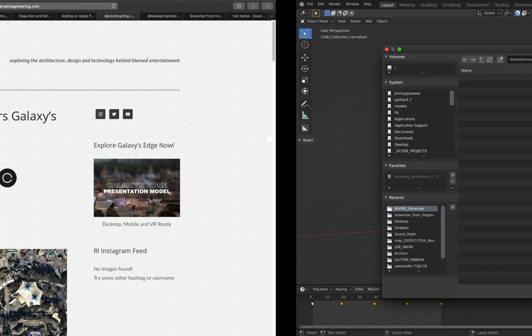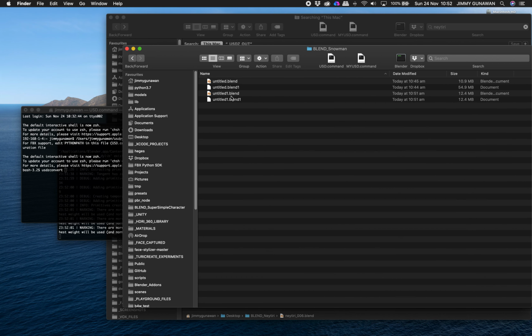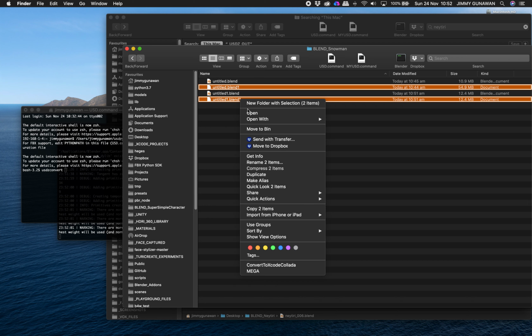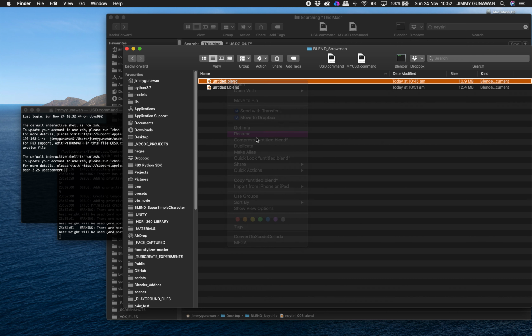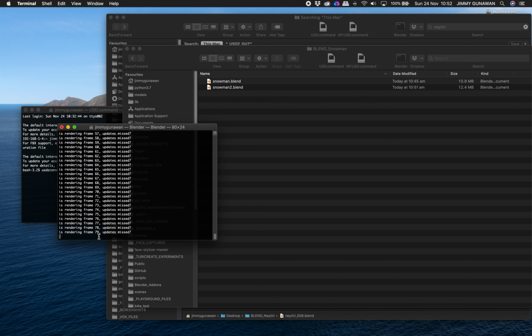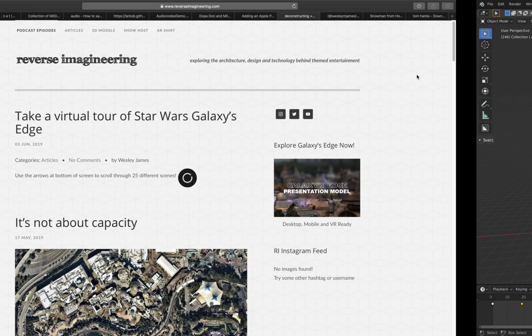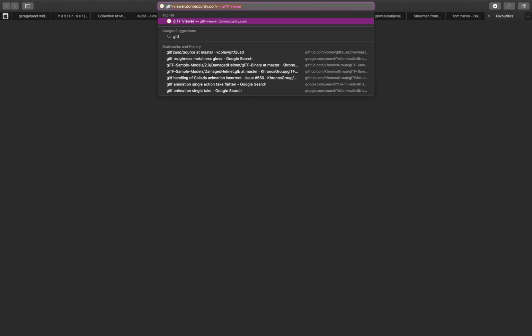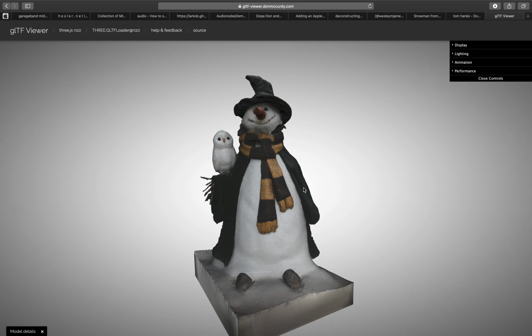Okay, maybe the file size is a bit big, but once this is done, okay, rename this Snowman 2. Okay, it's rendering the frame. Now we have the GLB. With GLB, you can check the animations using a glTF viewer. See, this is the result.